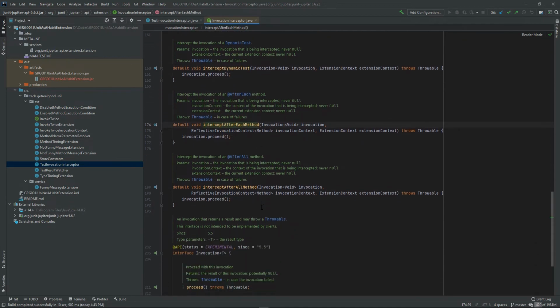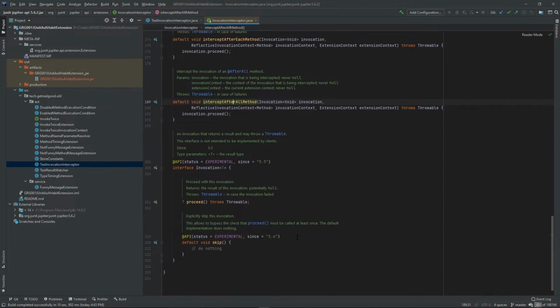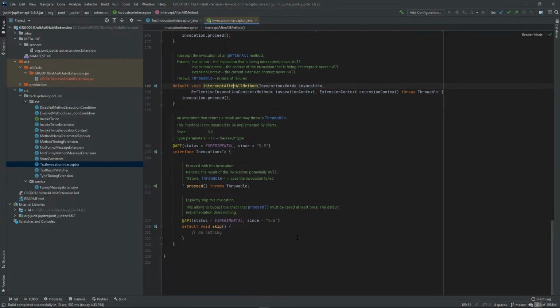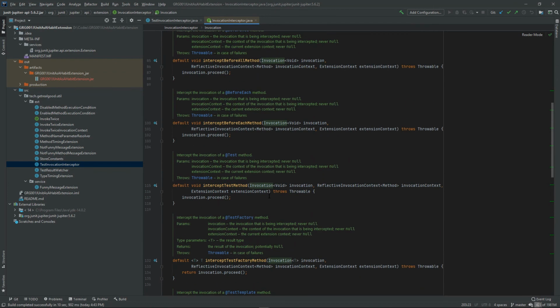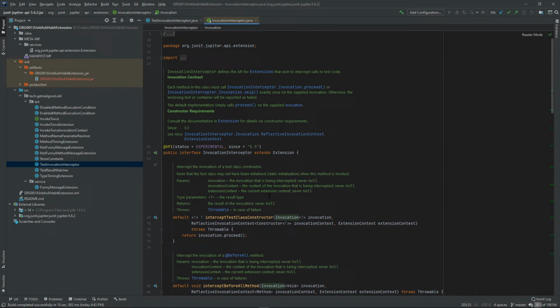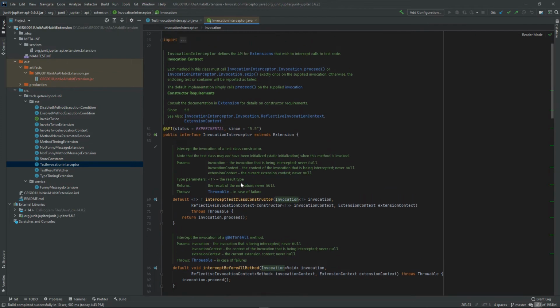Intercept after each method, intercept after all method, and we also have an inner interface, invocation, which represents the invocation of the actual method that we are intercepting. So you're welcome to freeze the progression of the course and to study this interface, being in reader mode, so you can read the Javadocs more or less easily.